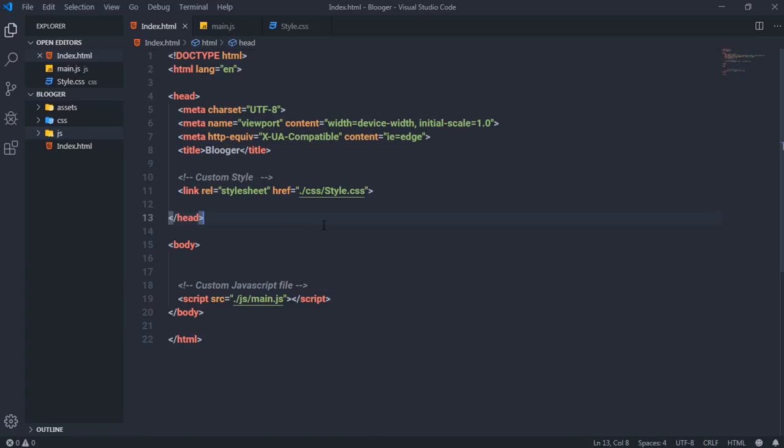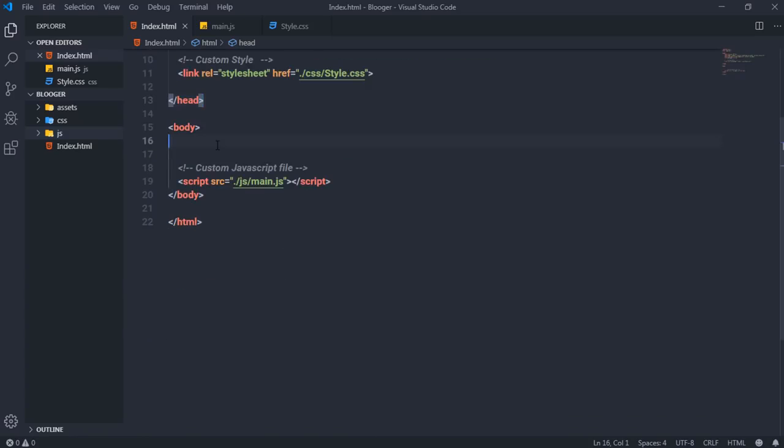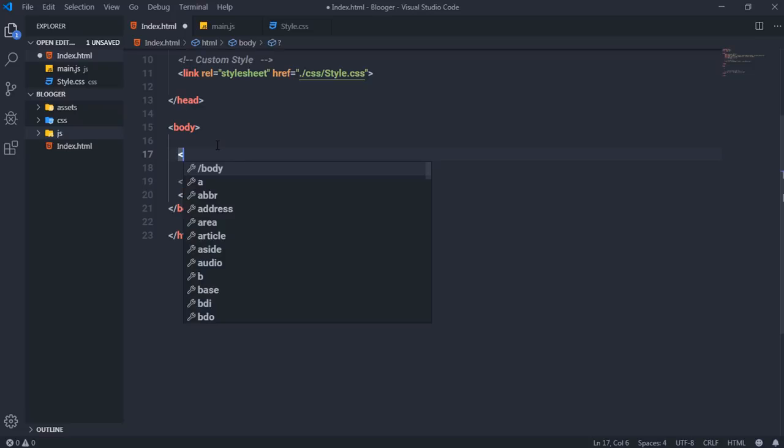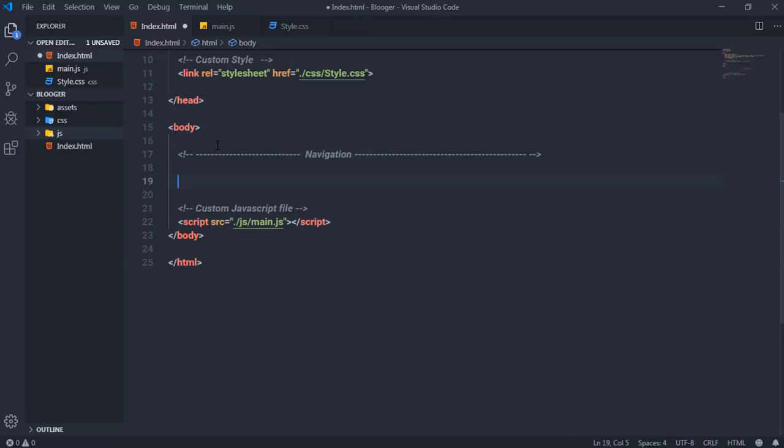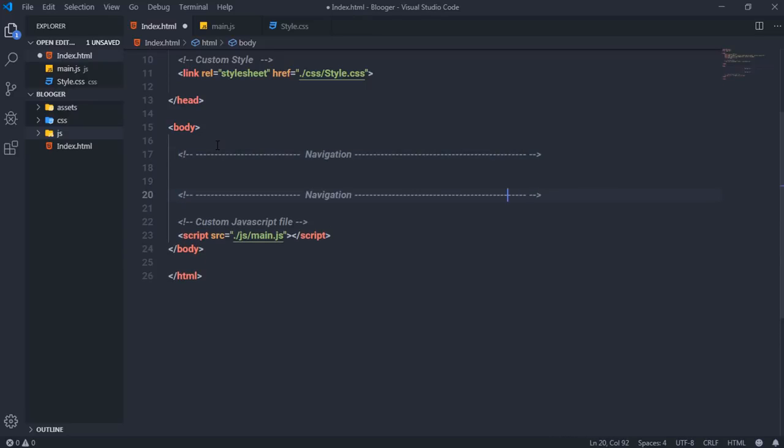So I'm going to just open my editor, and in the body section right here, I'm going to first create documentation. So I'm going to create a comment here and name it navigation. And I'm going to just add some space here like this, and just copy this comment, paste it down here, and just indicate this is a closing comment.